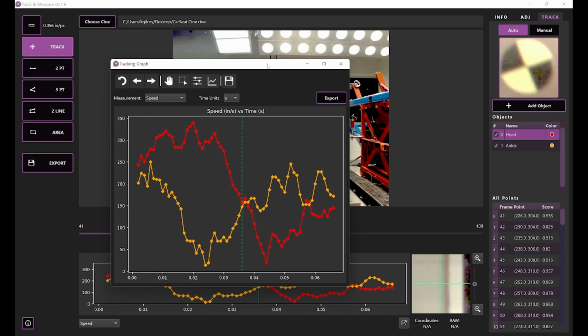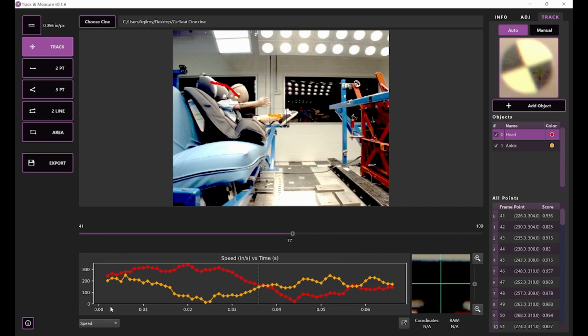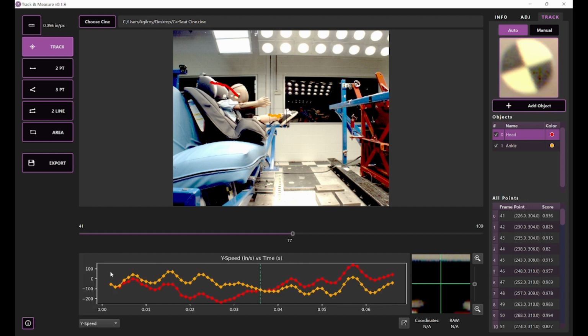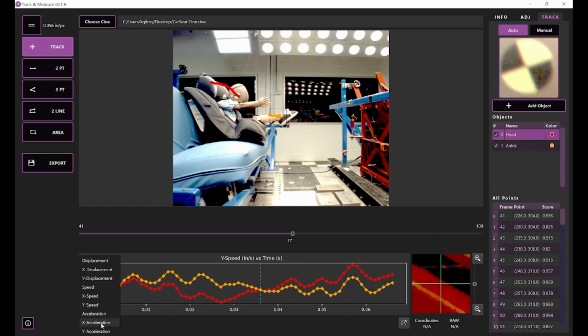So we can look at magnitude of speed. We can look at speed in the X. All right, here we have kind of smooth speed curves in the X direction. We'll look at Y. It's really Y where we see this introduction of some oscillatory behavior. We also have things like acceleration in the X and the Y. All right, so all these things can be displayed nicely.